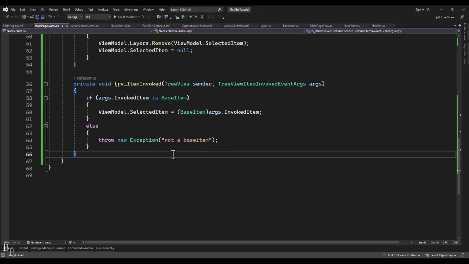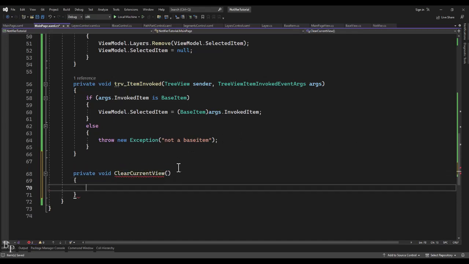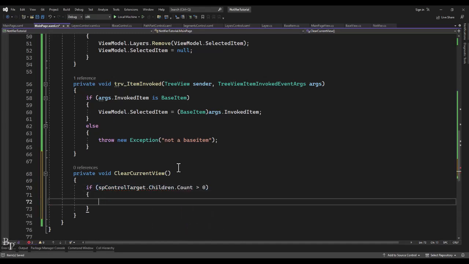Alright, so let's jump back over to the main page CS, and we need to add two methods. The first method is private void clear current views. I guess it should be clear current controls, but clear current views is what I named it. Clear current view: if the SP control target dot children dot count is greater than 0.